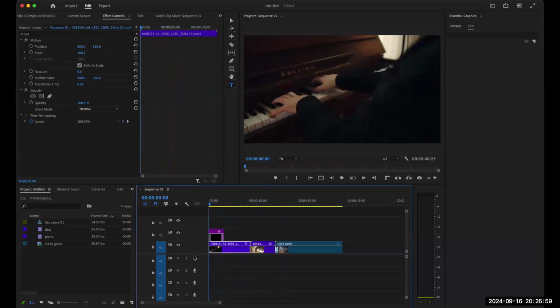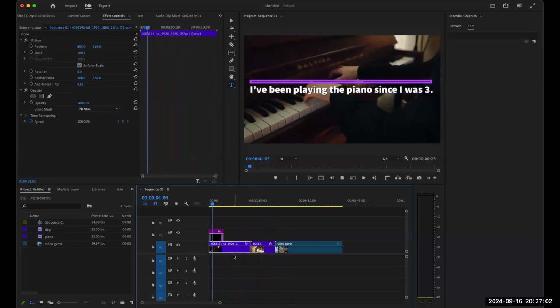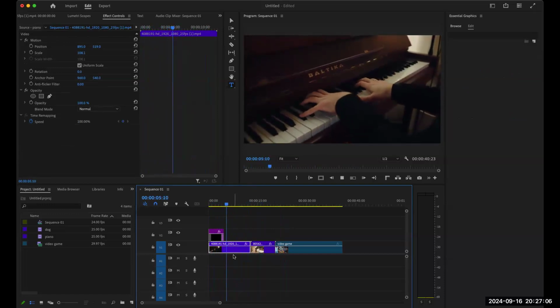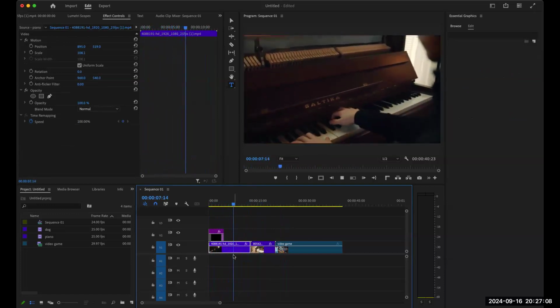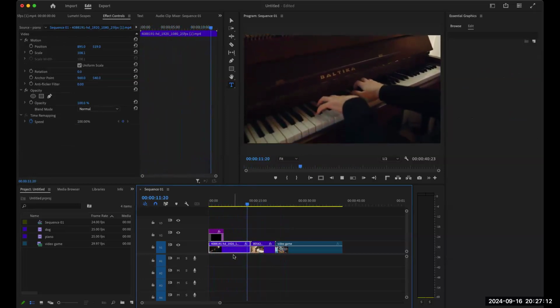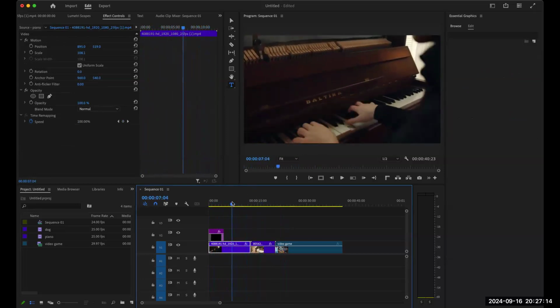And if it seems like we're holding too long, like I said, I've been playing the piano since I was three. And then it goes away. And then we still play the piano for a long time after, that gets boring. So what I'm going to do instead is I'll leave it playing for a little bit and then I'm going to trim it.